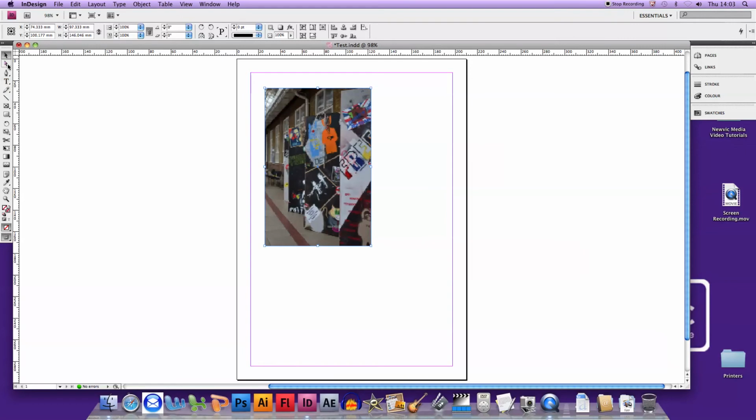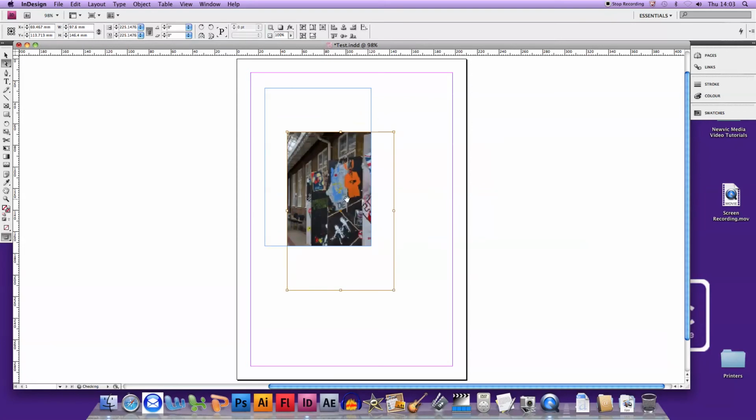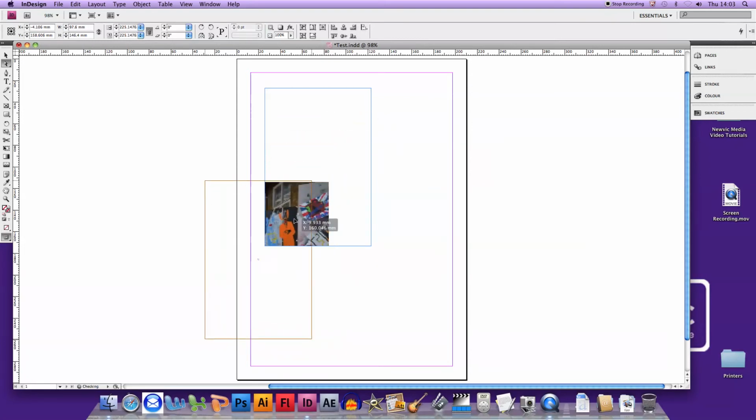Now with the direct selection tool, which is the one underneath, what this does is we can actually select the frame and the image separately. So now I have the direct selection tool selected. I can now click on the image and we can move the image around independent of the frame.